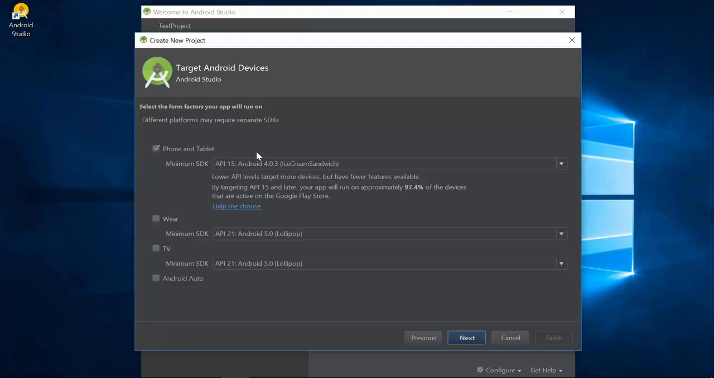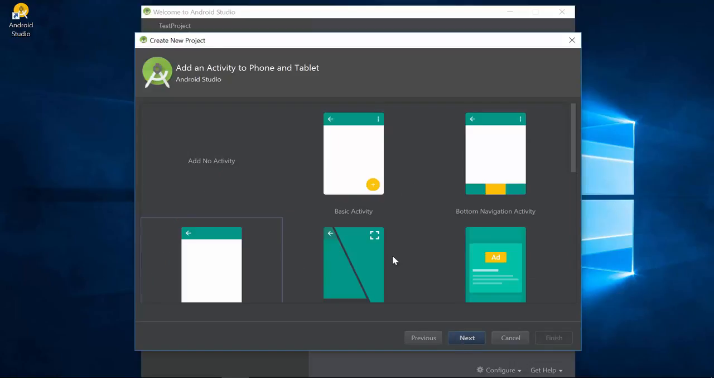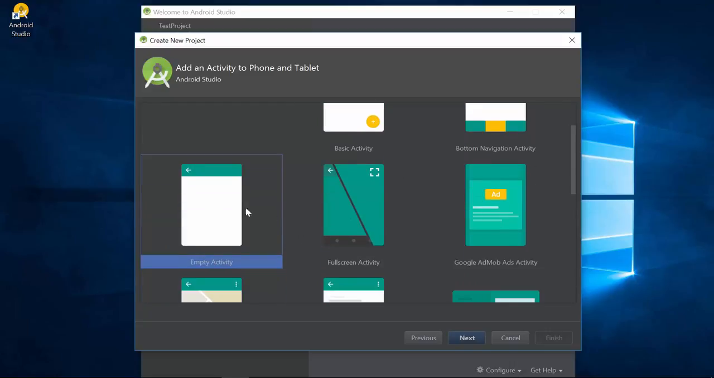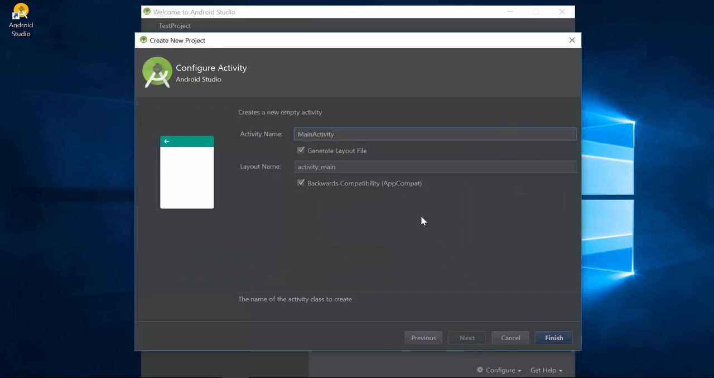I'm going to take Android Suggestion API level 15 because I want this app to run on as many devices as possible. It's going to be a phone and tablet app. I'm not going to use any other modules. I'm going to hit Next. I'm going to go ahead and select an empty activity using the templates here. Nothing on the screen. Hit Next again.